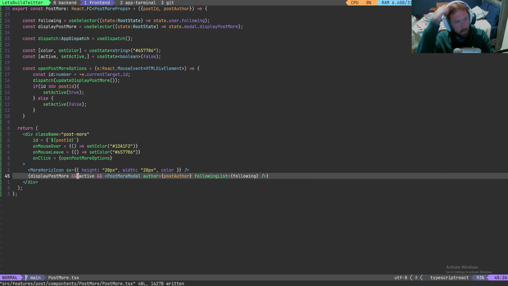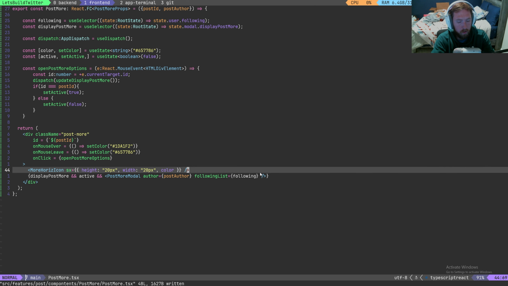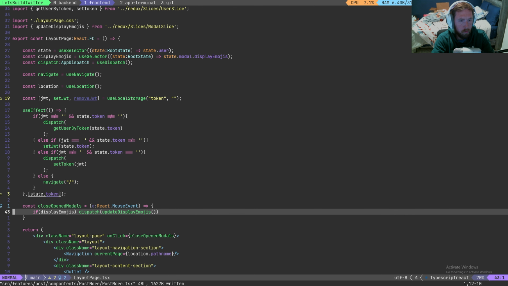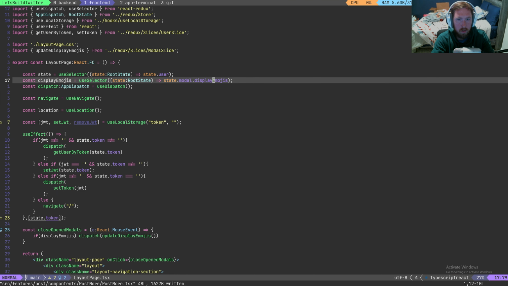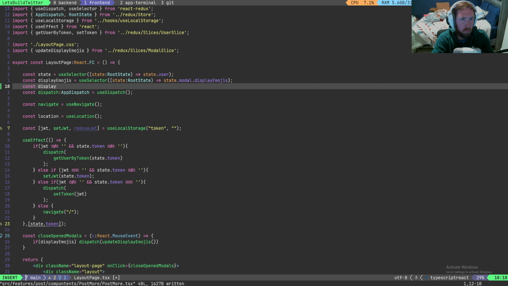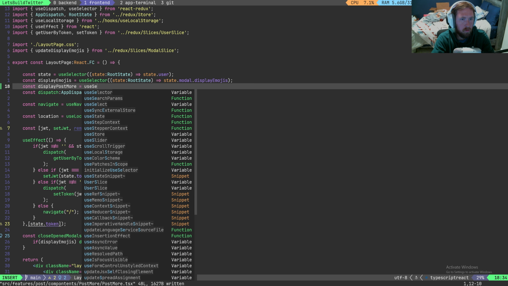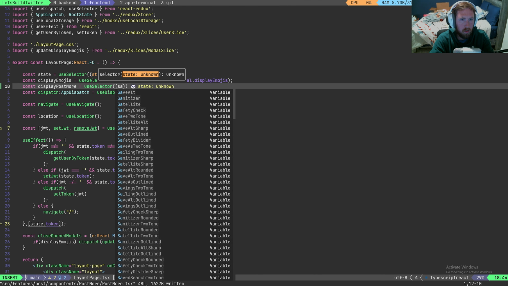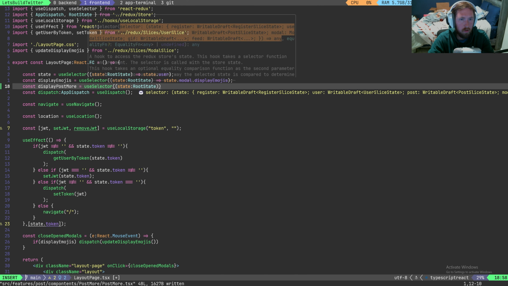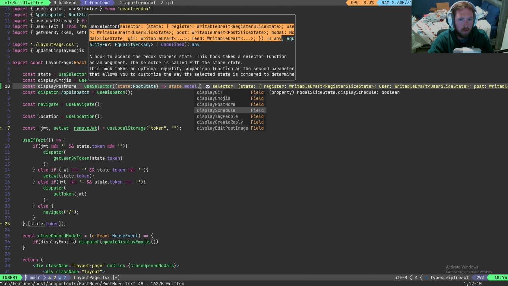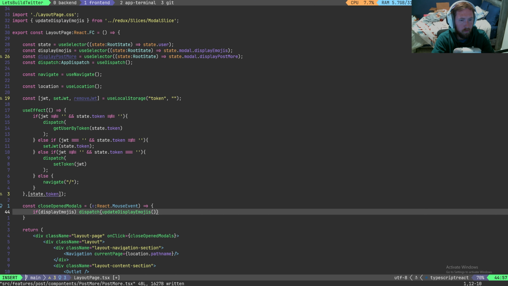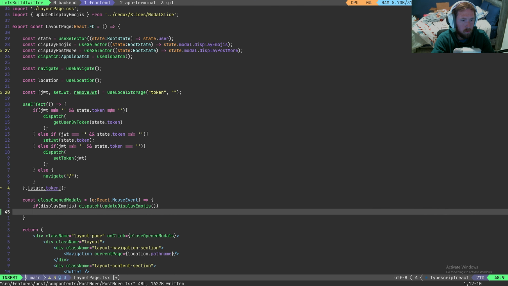So right now we won't see it different until we actually update the logic inside of the layout page. Let's go into our layout page, and similar to how we have this display emojis, whenever we click off it, we want to do something very similar. Let's go below this display emojis really quick. Let's say const display post more is equal to use selector state and root state. And we're going to do something similar where we return our state dot, and this will be modal, and dot display post more.